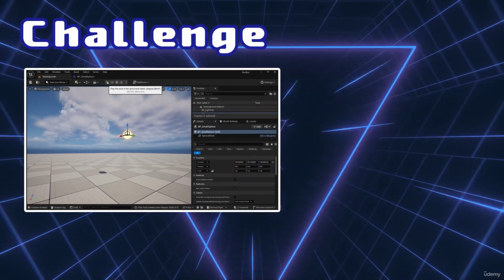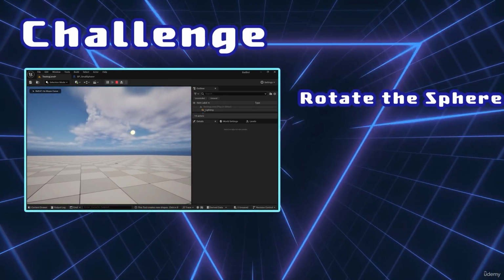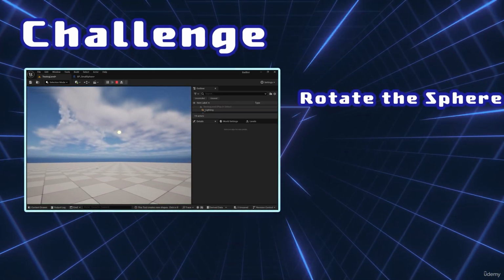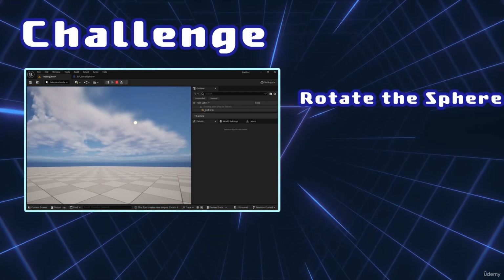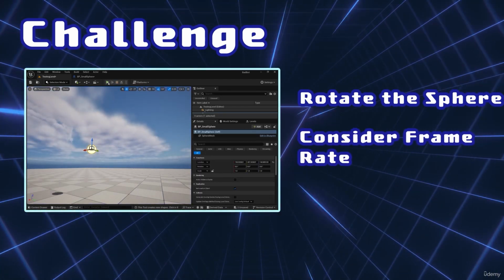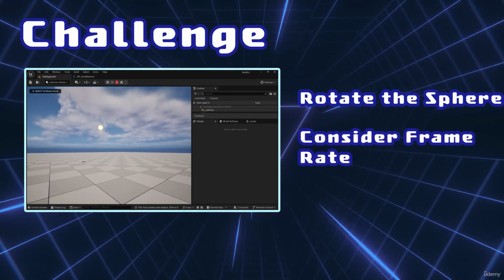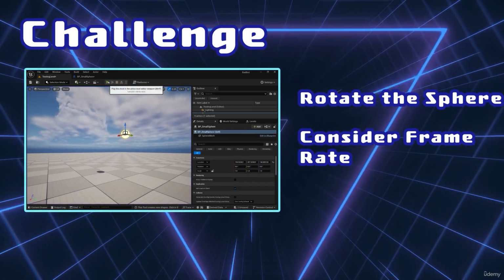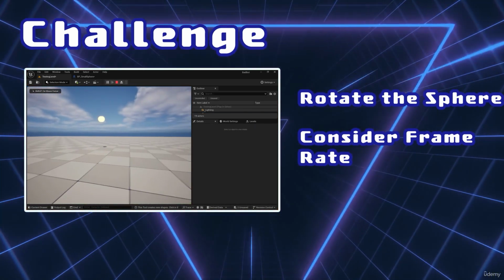So here's your challenge. Rotate the sphere every frame and tick according to a rotation speed. So choose how to rotate the sphere. It can be any way that you like, but do take frame rate into account so that as soon as the sphere begins to move, it will rotate as well. Pause the video and give this a try.